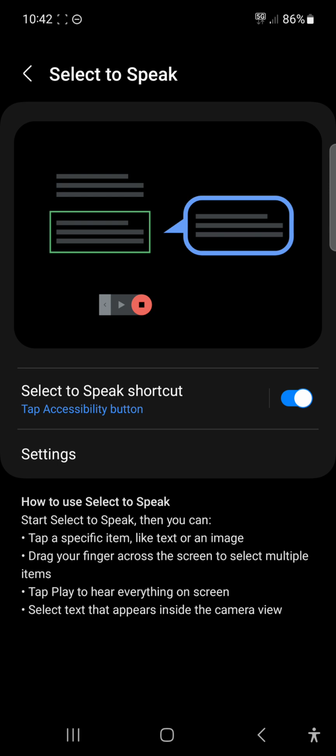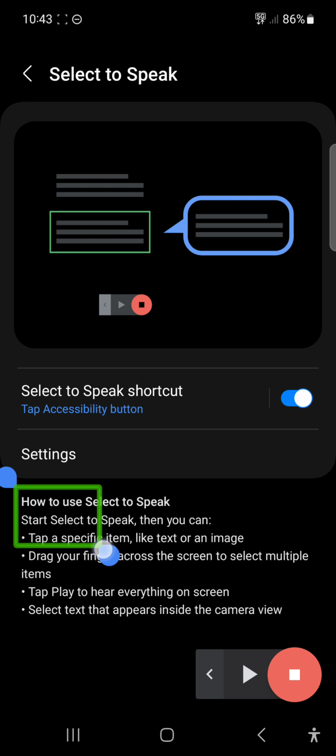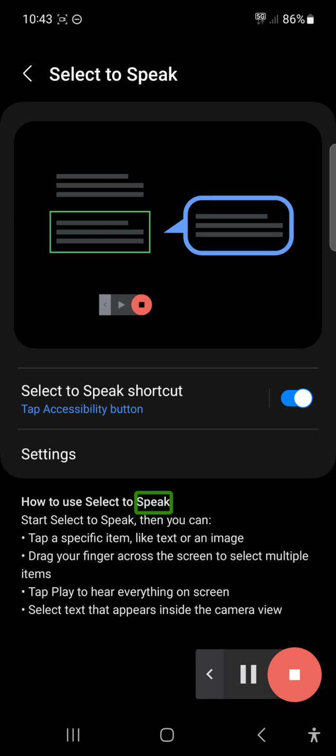So I press that, and since I already have it installed, that select to speak shortcut button is already enabled. If it's not with you, you just enable it, you switch it on, and then you should see the select to speak there at the bottom, and then you just press and choose anywhere on the screen to have text read.